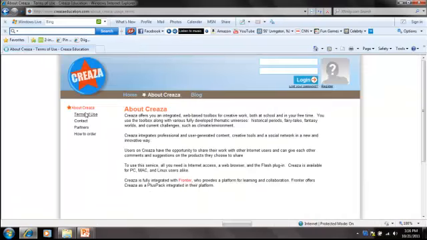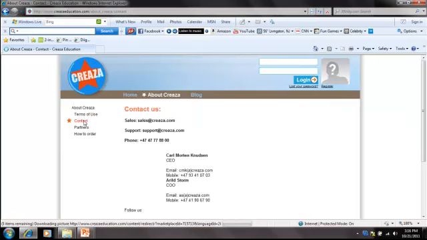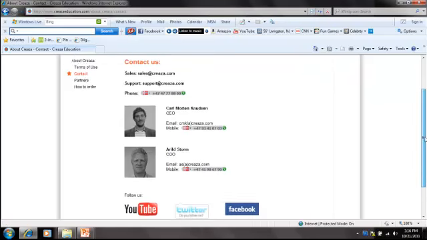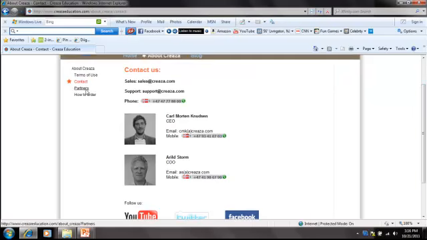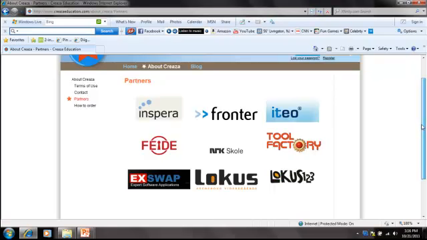Like I said, there's your terms of use. You can click to use, how to contact people, new creators or the support team. Partners, these are the partners that it works with. There's Fronter, Tool Factory, all these different things.